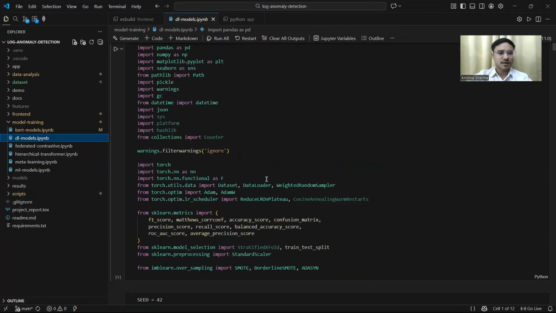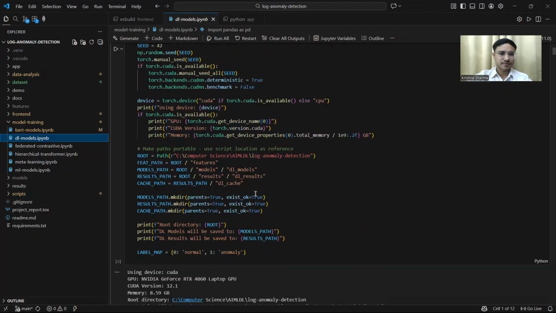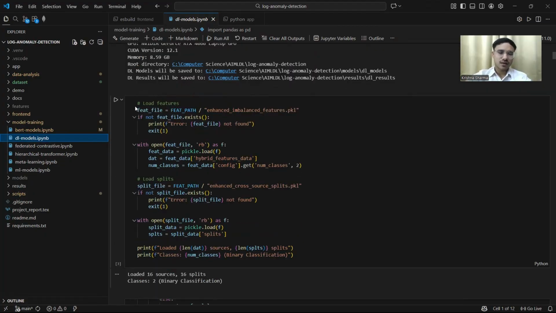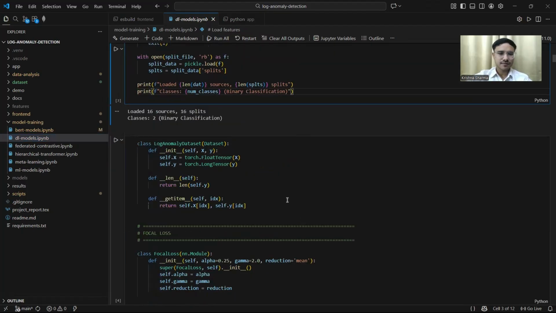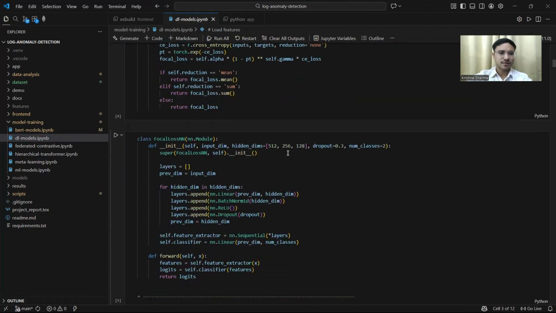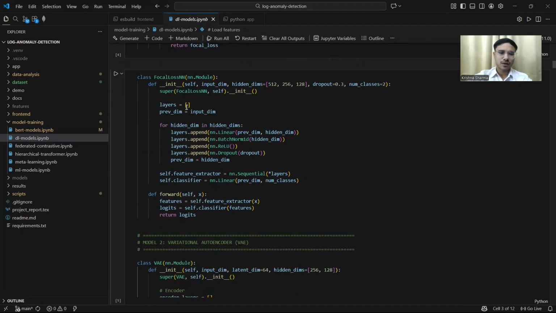Okay. These are all the imports. Then the configuration part. Here, all the features which were saved earlier are loaded. And this is the dataset class. It includes the focal loss class.